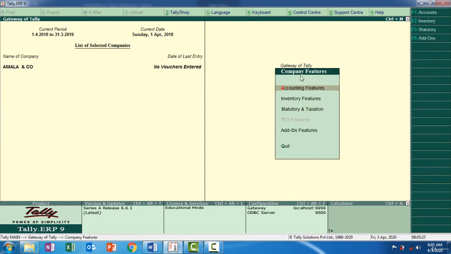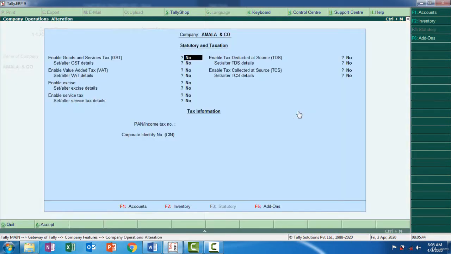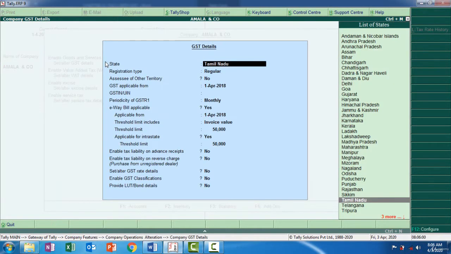If you press, the company features will come up here, so then you can go to Statutory and Taxation, and you can see here Enable Goods and Services Tax and Set/Alter GST details. I'm going to type yes here, and here also yes. Then if you press yes, the GST details will appear.